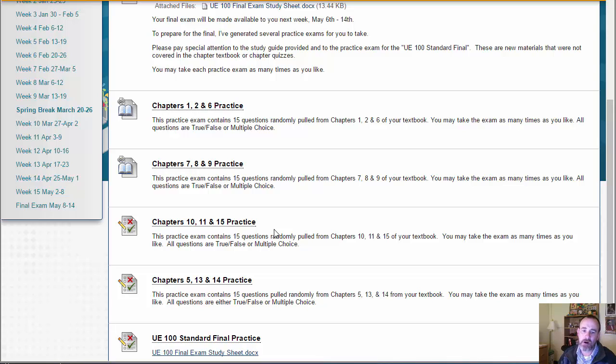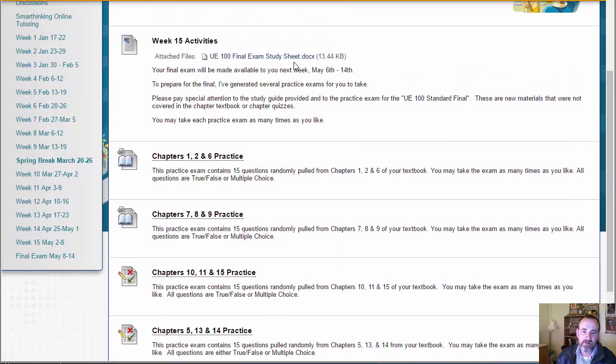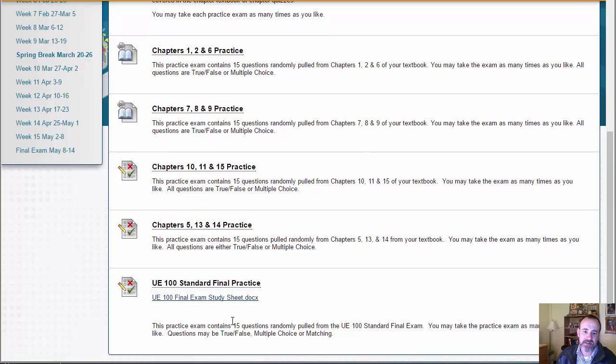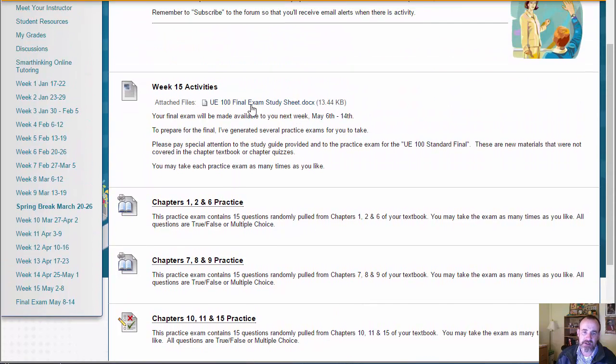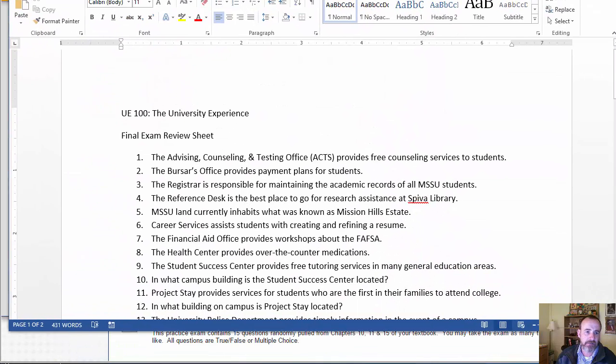Now, the next part of the final exam brings us to this. I'm going to show you a document I've attached in a couple of places in this folder here. First, I've attached it up here, and it's called the UE 100 Final Exam Study Sheet. And I've also attached it down here. Let's get to this link in a little bit, but first let's open up this document here, this study sheet, and I'll pull it into the screen here.